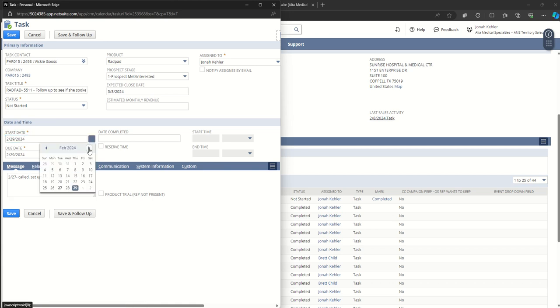Or if you want to move it out for next month so that you're reminded to reach out to her next month. But if this is something that you're working on actively to sell a product, then you'll most likely want to follow up in a couple days' time. So put the follow-up date for the day after the appointment. You can see it's not started, just leave it that way, and then you'll click save.